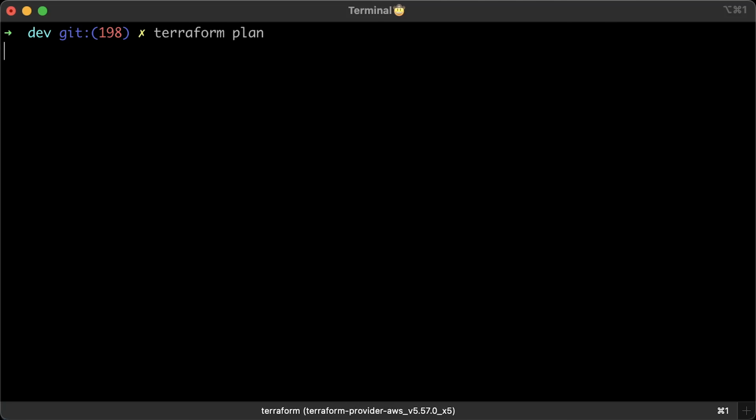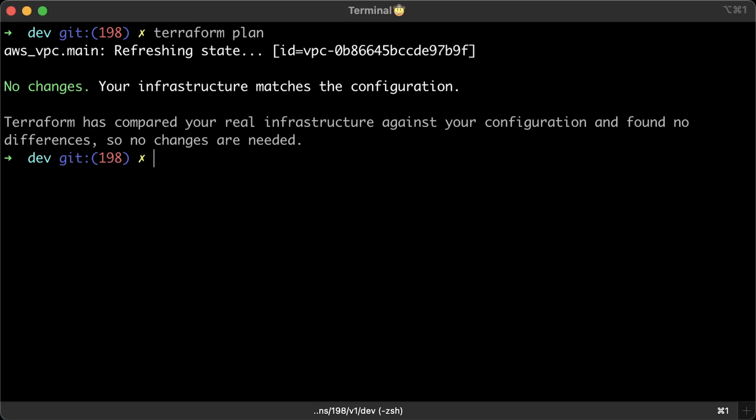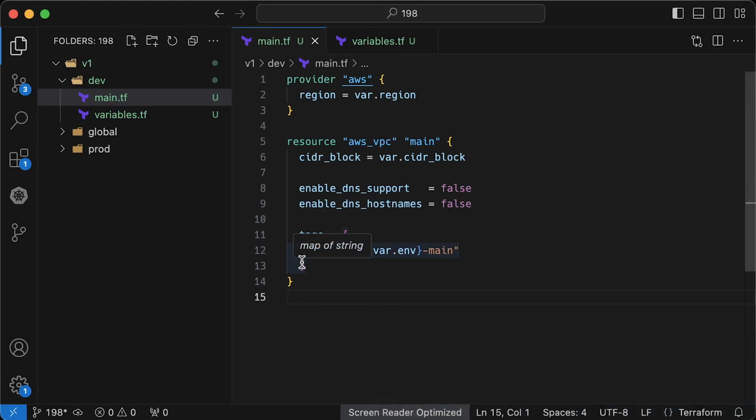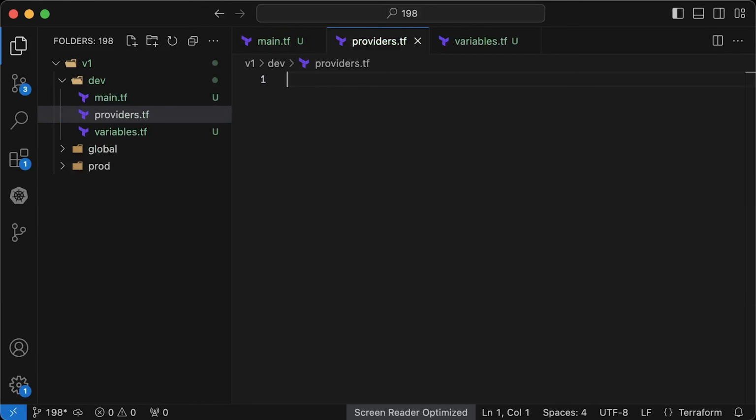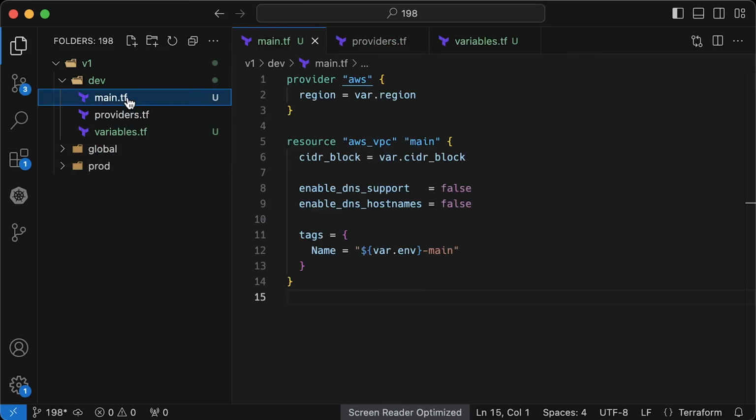Whenever you make any changes or simply refactor, try to frequently run Terraform plan to catch any drift. We should expect no changes and everything looks good for now. This approach ensures that your infrastructure remains consistent with your Terraform configurations. Next, let's follow some additional naming conventions and move provider configuration to its own file.